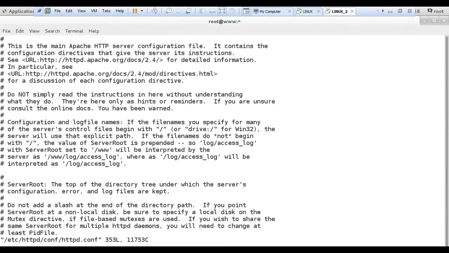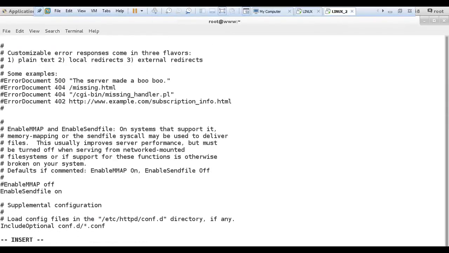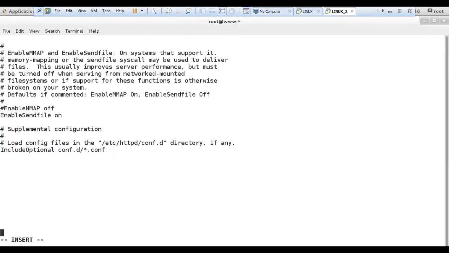Open this file, just go to the last line, end of the page, by using Shift G. At the end of the page you have to write some parameters manually in order to host the website. Here I'm writing the parameter VirtualHost, and here I'm writing star and 80. 80 is the default port and star is any IP address. By default it takes your default LAN card IP address. Whatever the NIC card IP address is configured, based on that it will work.